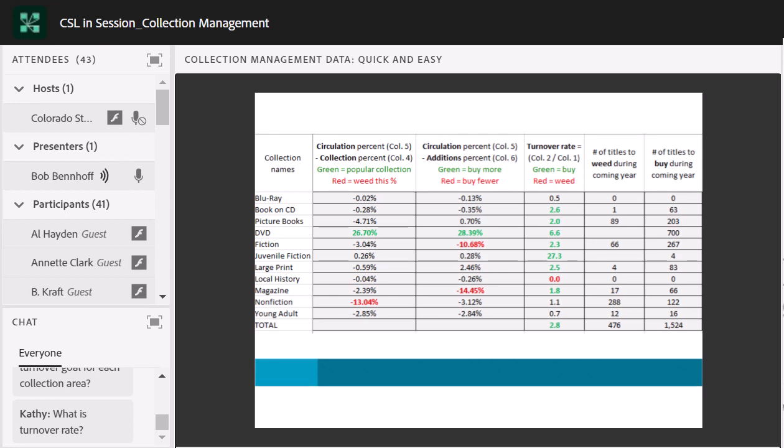A lot of libraries do a basic turnover rate calculation just to get a real quick sense of what they're buying versus what is checking out for a collection. This just does the math for you, so you don't have to worry about that. Okay. I see a couple other people typing, so I just want to wait for them.